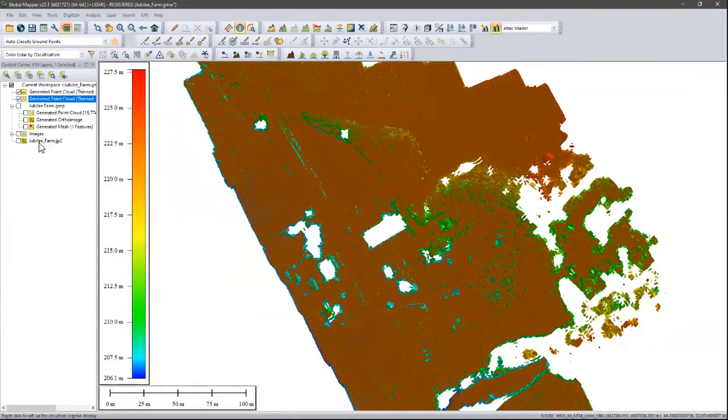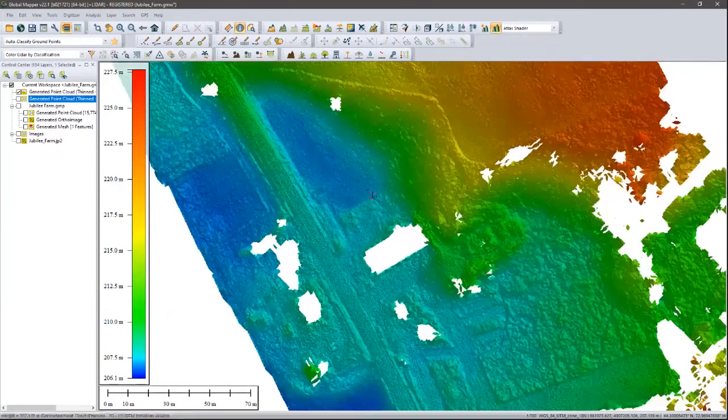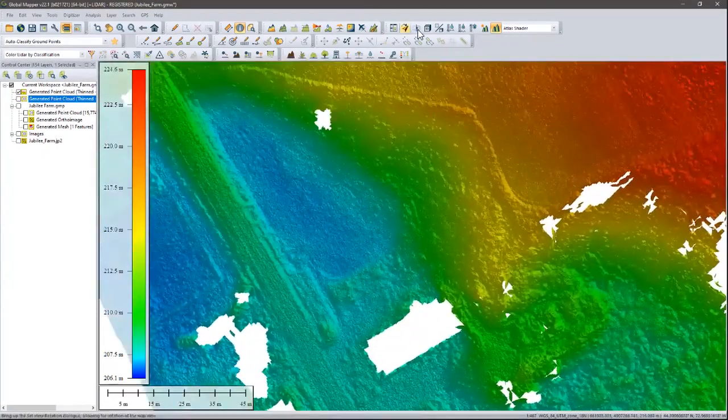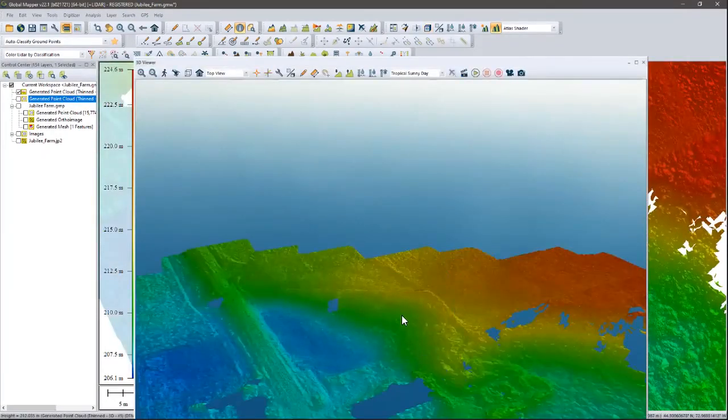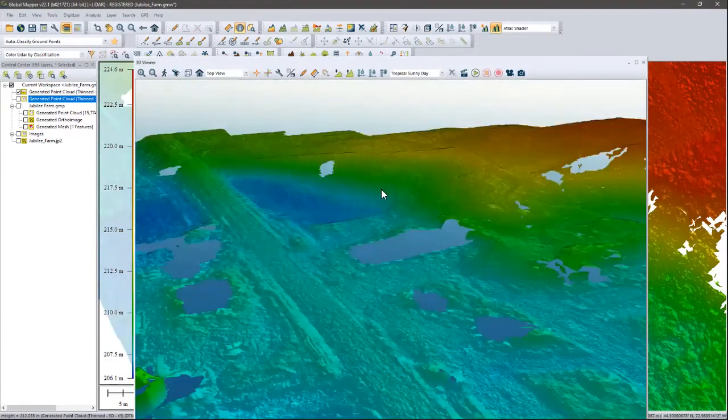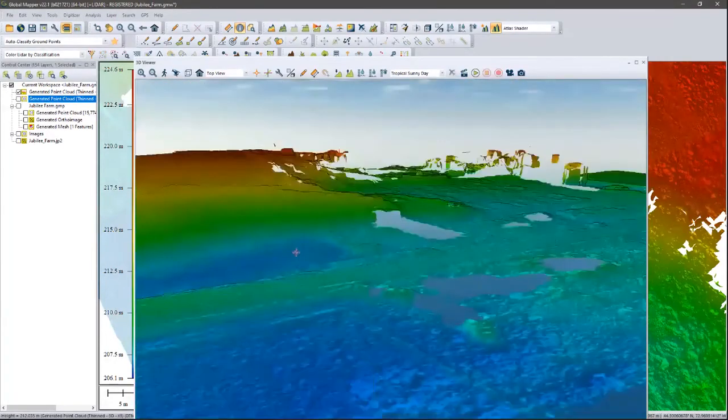And I've left some holes in here just based on my settings. I probably should have tightened up the interpolation, but you can see there's a few holes. But this is now a three-dimensional raster surface model, a DEM, if you want to describe it that way. Specifically in this case, it's a DTM.